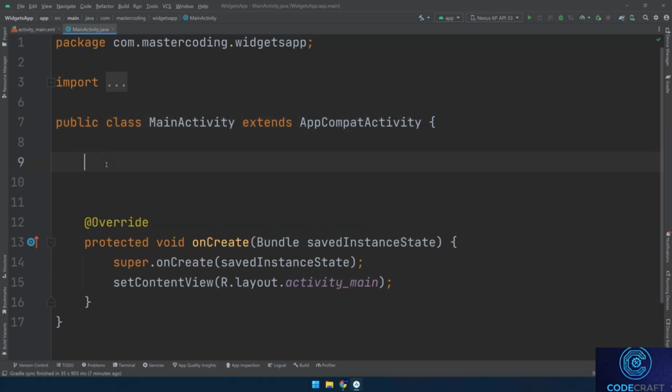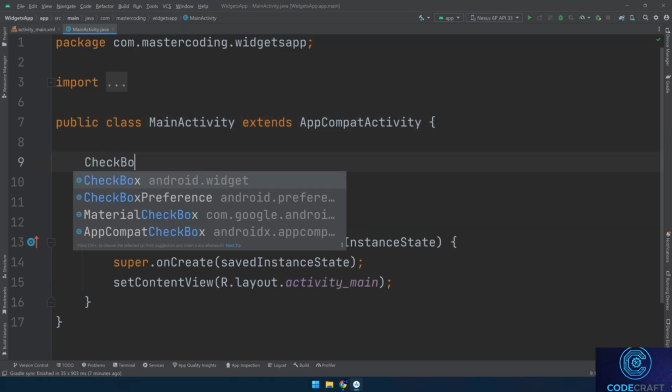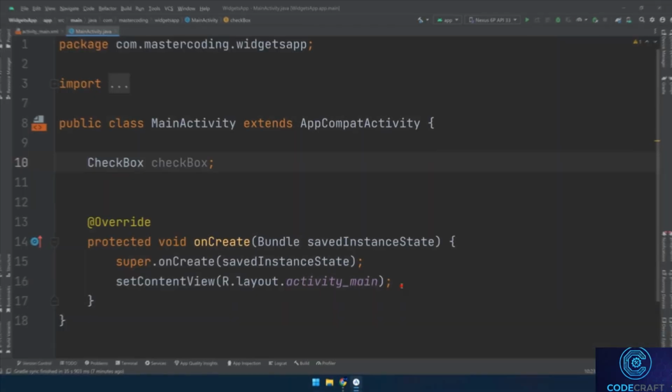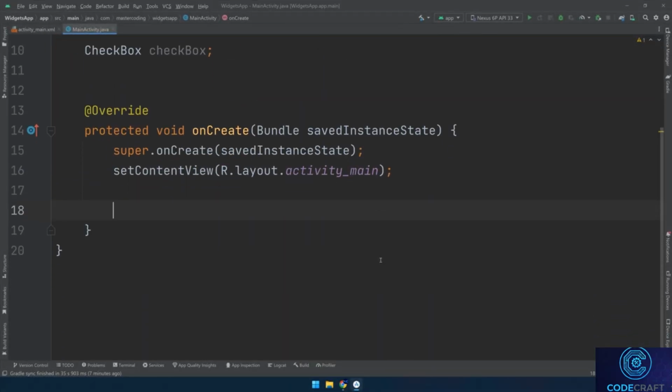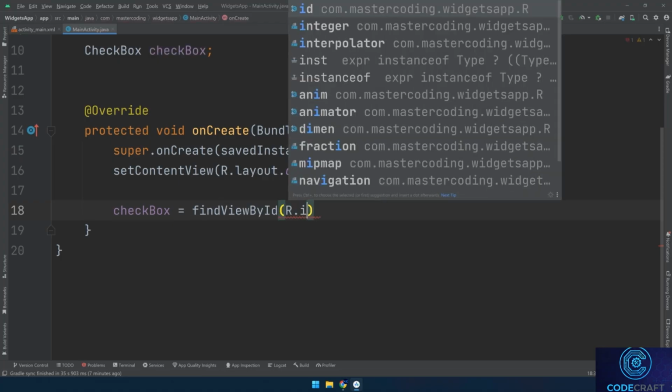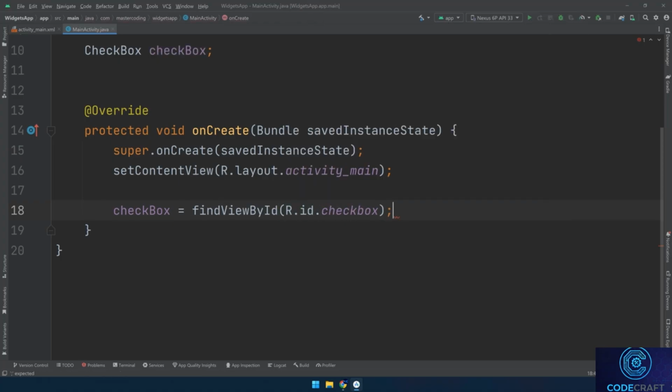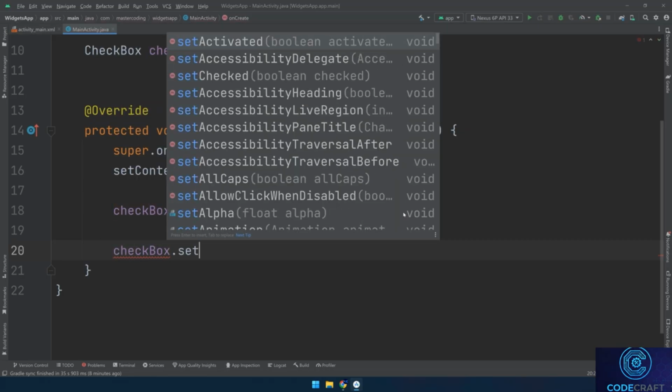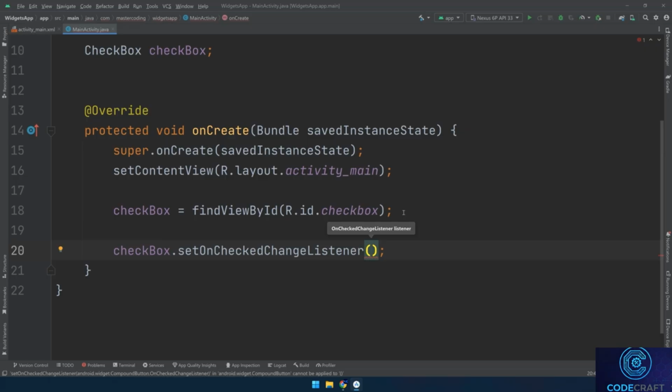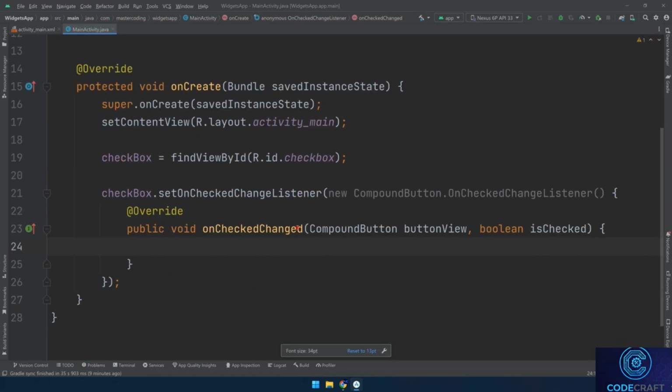MainActivity.java, initialize this widget. I'll start with a checkbox, and in the onCreate method, I need to initialize it. Checkbox equal to findViewById R.id.checkbox. You can listen for changes in the checked state using the OnCheckedChangeListener. So checkbox.setOnCheckedChangeListener new, and the onCheckedChanged method is overridden.